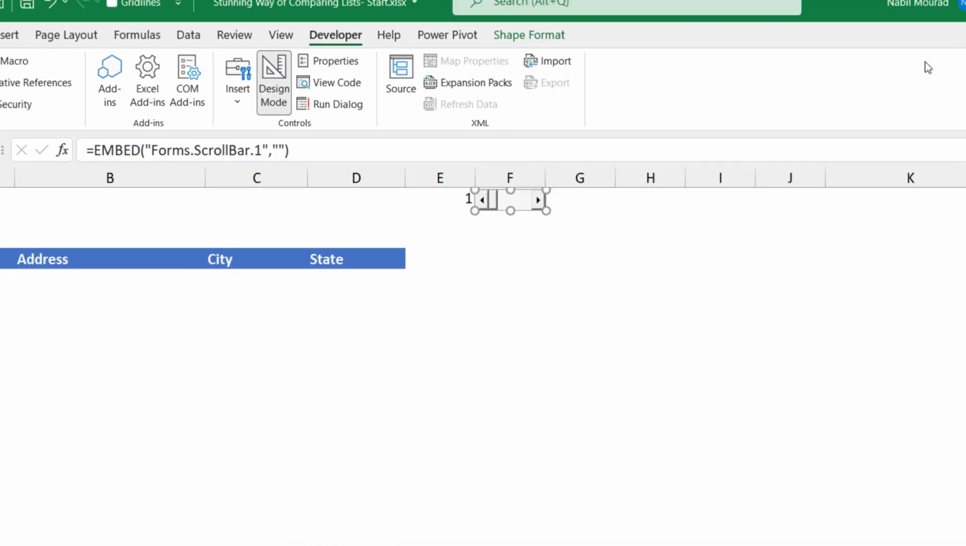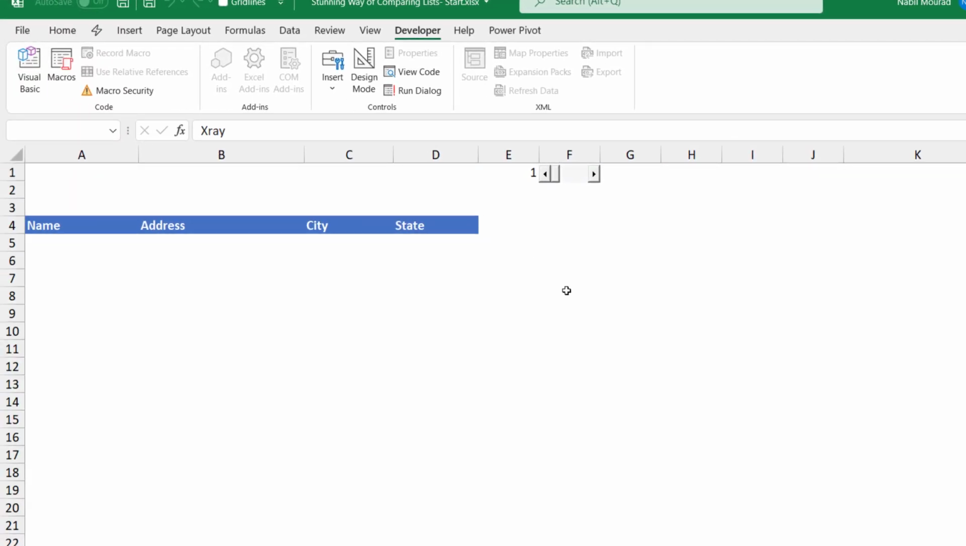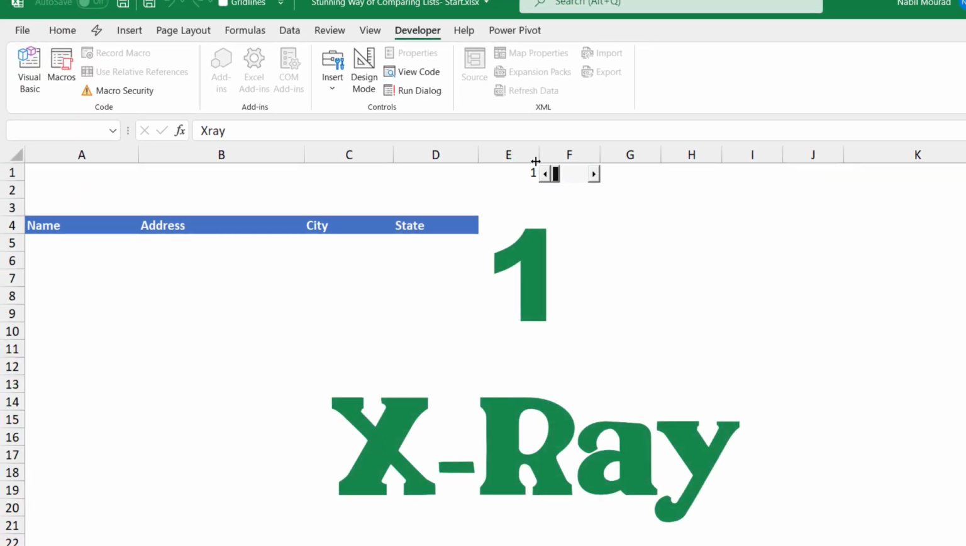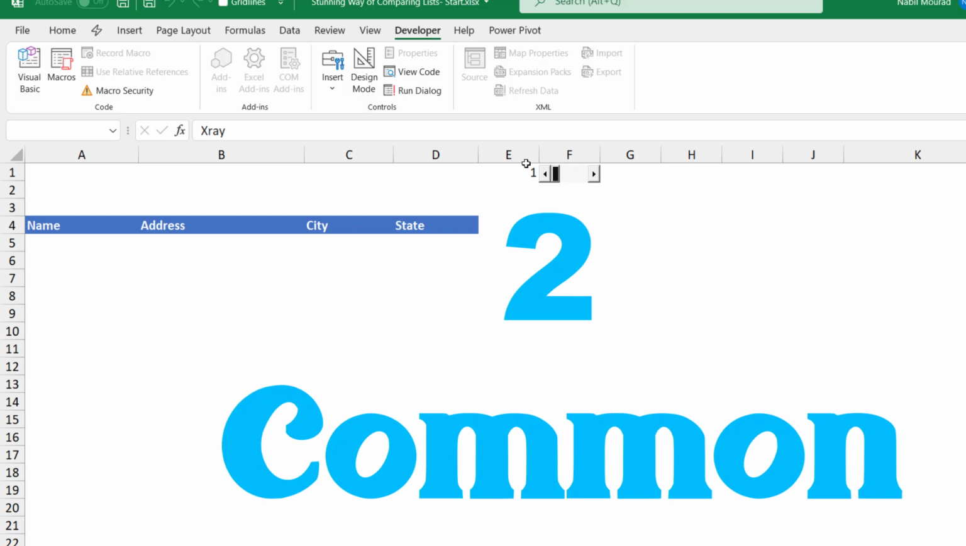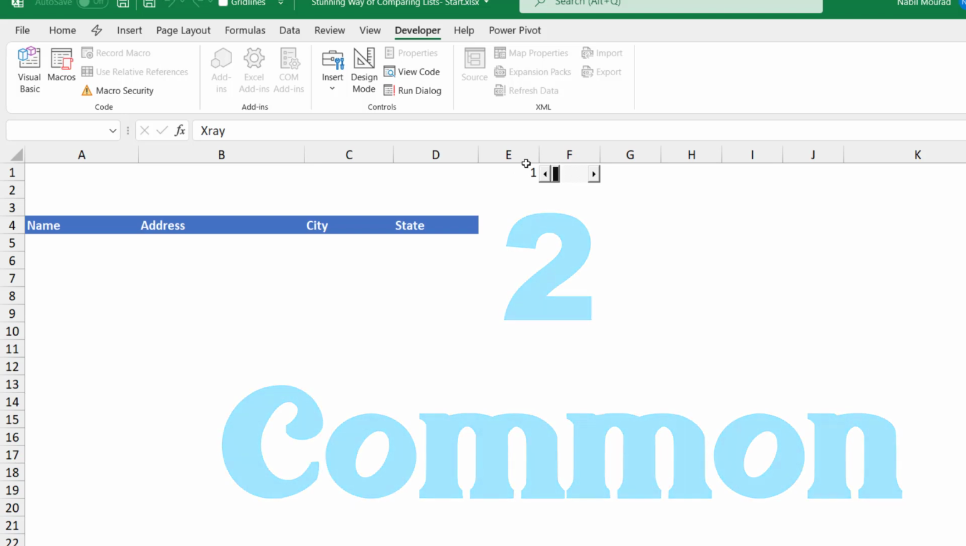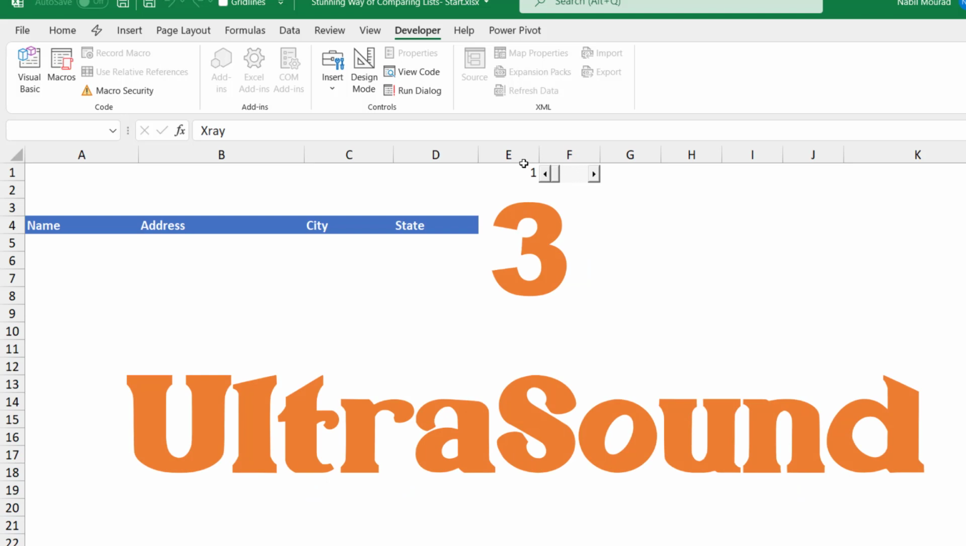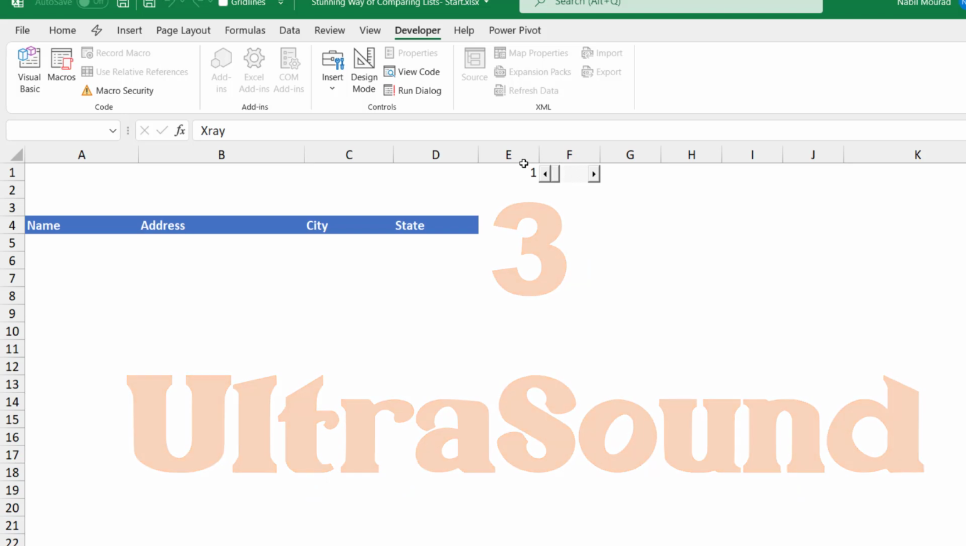When I close this box, now I see that my control is returning 1. I turn off the design mode to test, so when I click on the right pointing arrow, it's returning 2, then it's returning 3, and that's excellent. I want to bring it back to 1. When my control is returning 1, I want the records that are available in the X-ray table only. When it returns 2, I want the records that are common in both tables. When it returns 3, I want the records in the ultrasound table that are not available in the X-ray table.